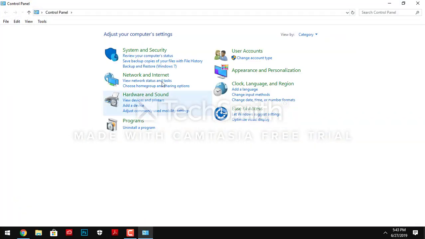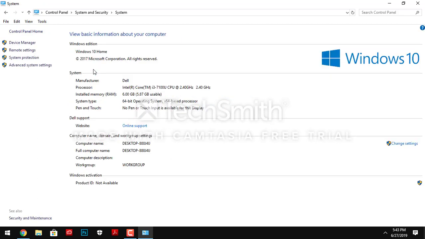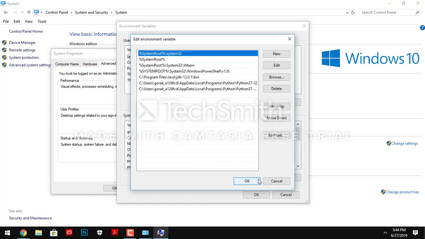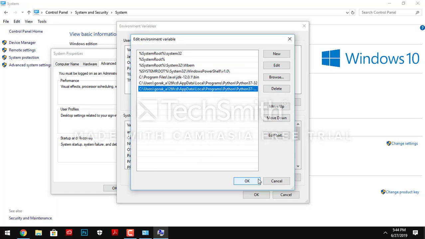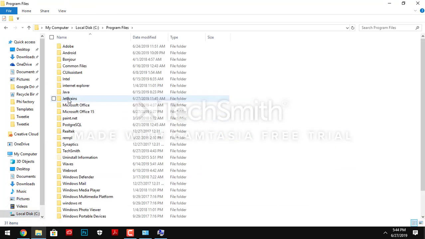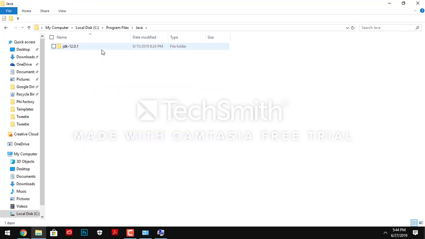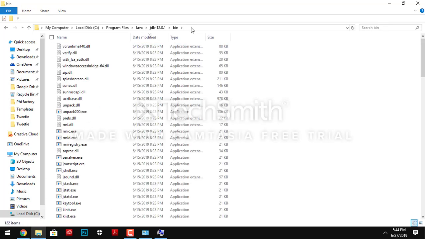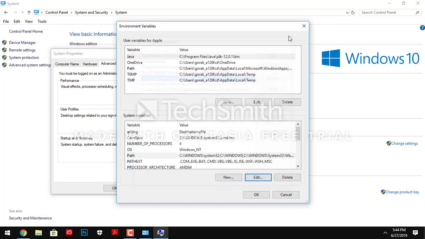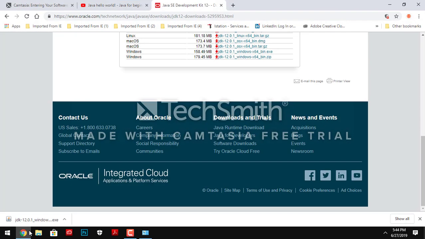do all the steps. Now I'm going to go to, we're not done, so I'm gonna click System Security, System, Advanced System Settings, Environment Variables, Path, Edit, and it will be C, Program Files. So we're gonna open File Explorer, go to C, Program Files, Java, and you should see the JDK 12.0.1, our version, and click bin. Copy all of this. This is how to set it up.